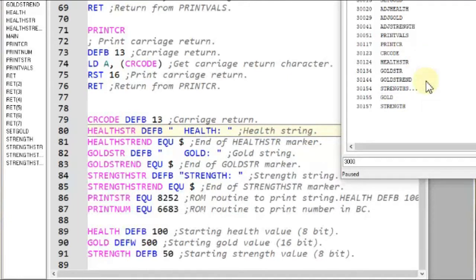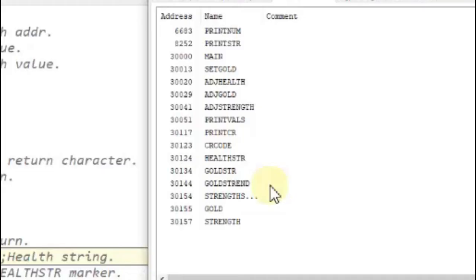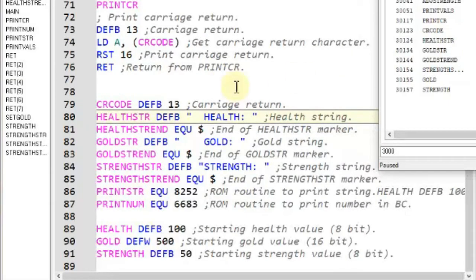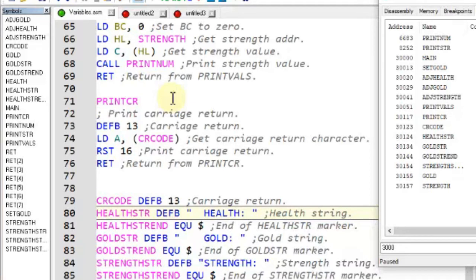So as we discussed before, labels can contain memory addresses. And in this case, if we take a look here, this Health STR label contains a value of 30124, which will be the memory address that contains these bytes of code that we're saving here in memory. And while we're here, if we take a look at another label, let's say we look at this print CR label, which we know also contains a memory address where the next chunk of code will begin. So in this case, this print CR label, for example, will be pointing to a memory address that contains the next byte of code in our program, which will be this byte of code here, which is DEFB 13.